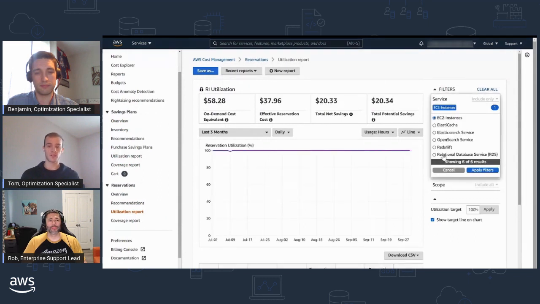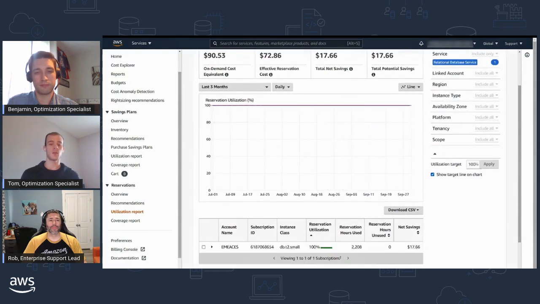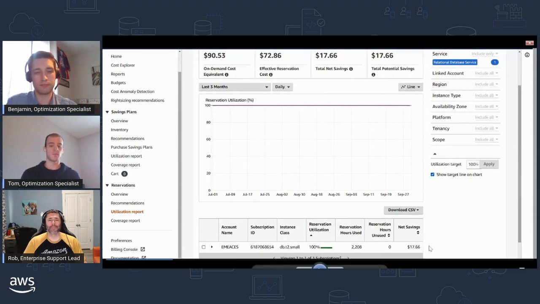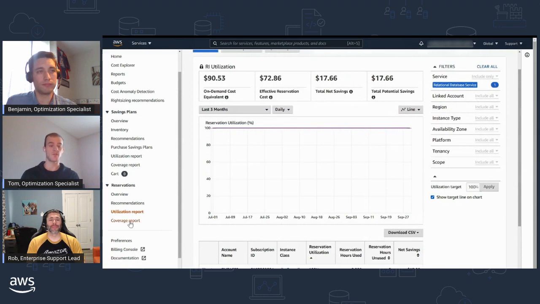So the same capabilities exist for our reserved instances. Just make sure that you're selecting the right service here. I'm choosing RDS in this example. And again, the same utilization graph. You have your instance here that I reserved, the hours used, and the savings that have been attributed to that over my last 3 months is what I have in focus here.